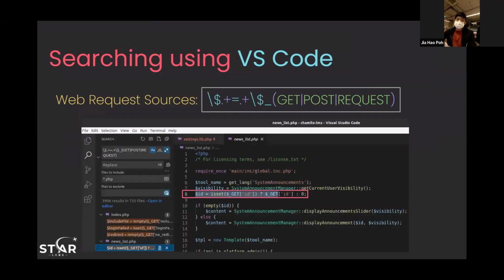So you see in this screenshot on line 8, we see that the ID from the GET request, if it exists, is assigned into the ID variable in PHP. What you usually do is try to see if this ID variable is used in any kind of dangerous forms.